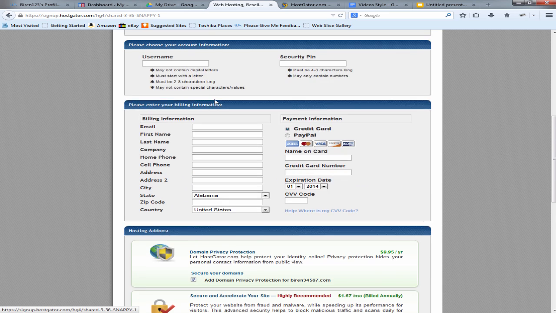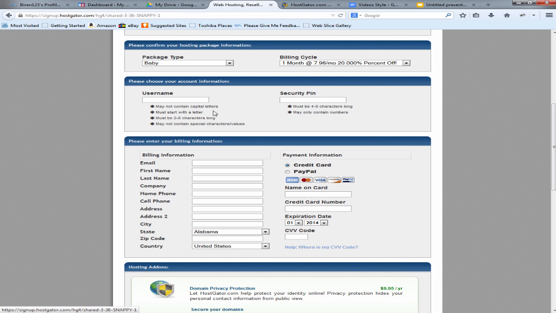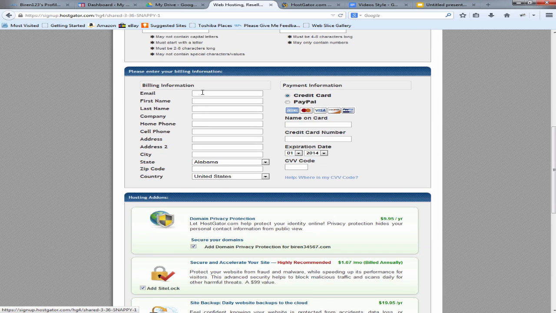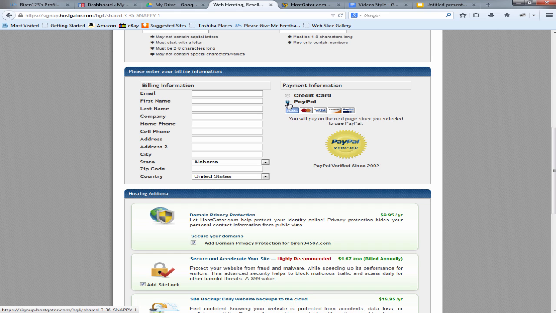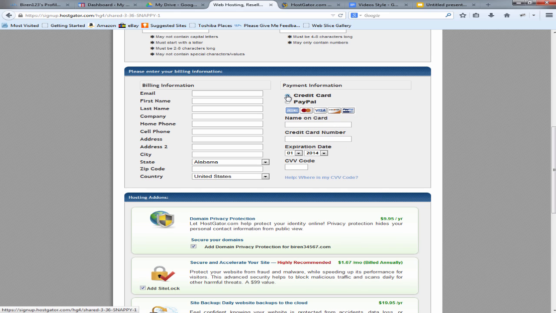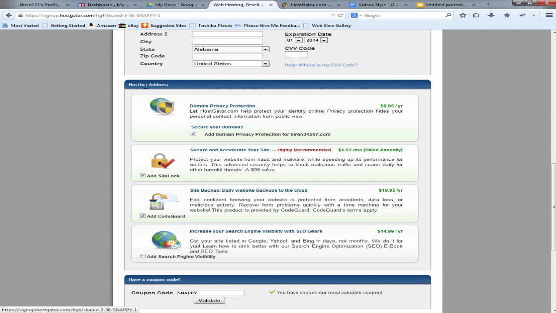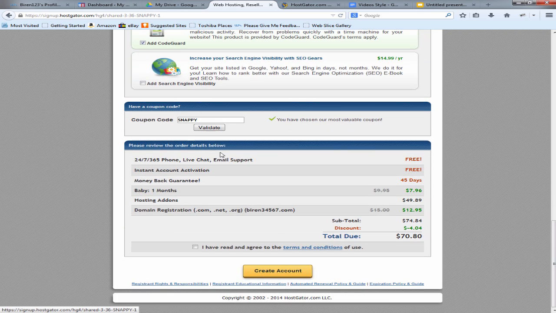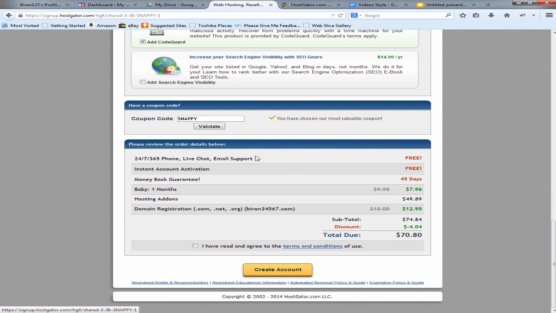So in this bit, if you've got a username and security pin, then just go and fill it out, and then just fill in your information. Or if you want to do it by PayPal, then just click here. Or if you want to pay by credit card, then just click here and fill up the information. I'll just skip these hosting add-ons at the moment, so I'll come back in sort of like two minutes while I describe all of this down here.